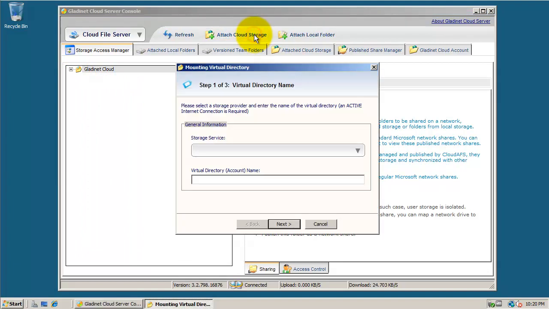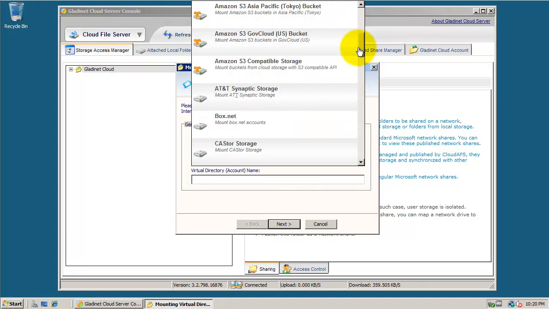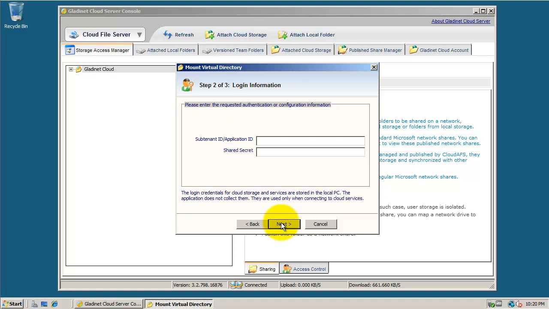Okay. So now we're going to connect to AT&T Synaptic storage. Click on the Attach Storage link. And now we're going to pick a name for the virtual directory that will be attached. Any name will do.